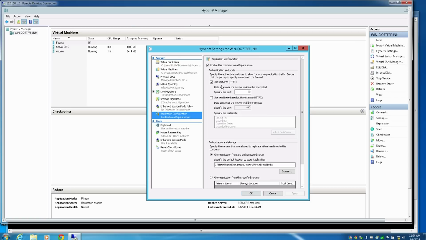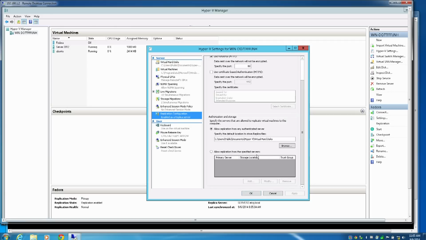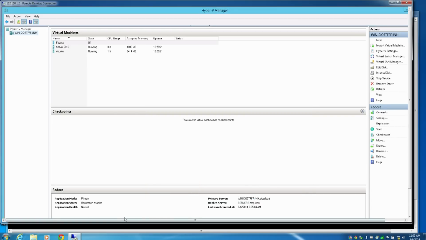So you set up your Active Directory domain, you set up your Hyper-V, and then you come in here, enable this computer as a replica server, and use Kerberos. Then you go down to authorization and storage: allow replication from any authenticated server, or allow replication from specified servers. So you have to decide. In this kind of testing phase, I would just do any authenticated server. And then, of course, you click OK.